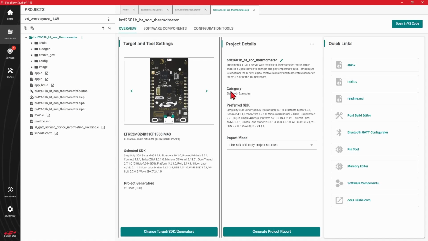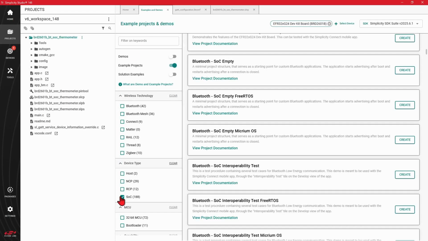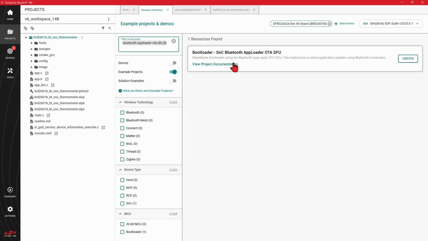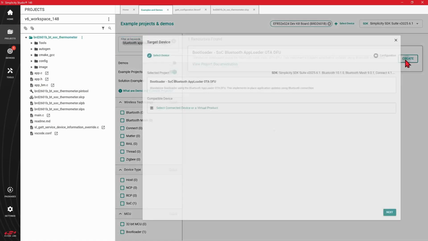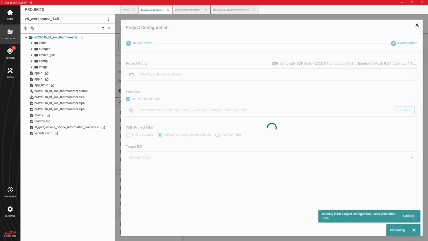To do this, I'll return to the Examples and Demos window I already have open. Then I'll clear the filter checkboxes and search for the bootloader name I copied from the Thermometers project documentation. Next, I'll click the Create button, prefix the board number to the project name, and click the Finish button.